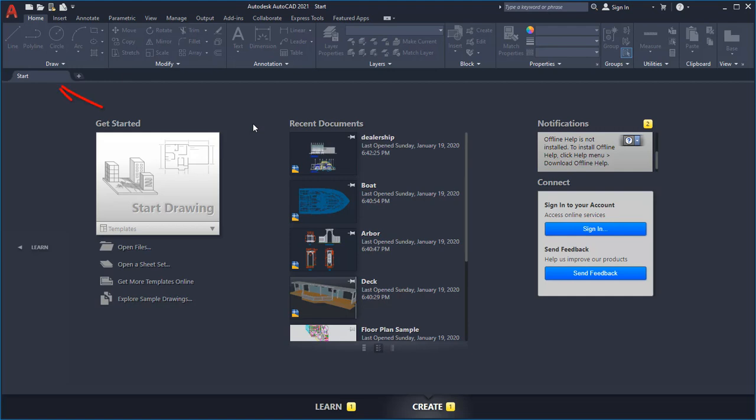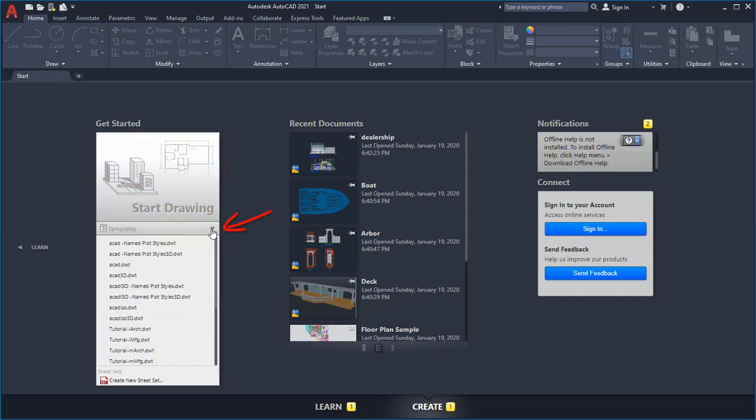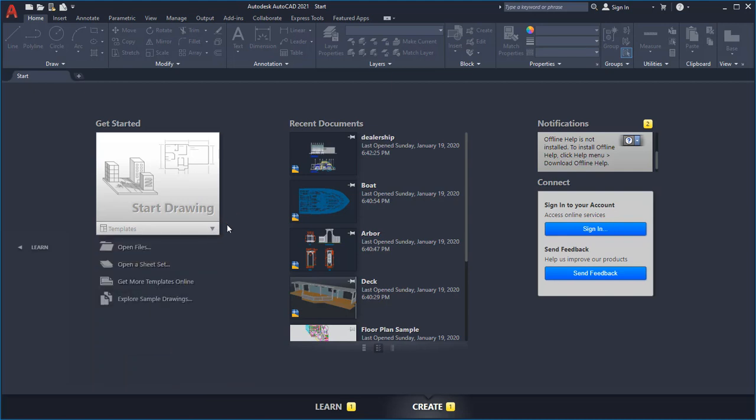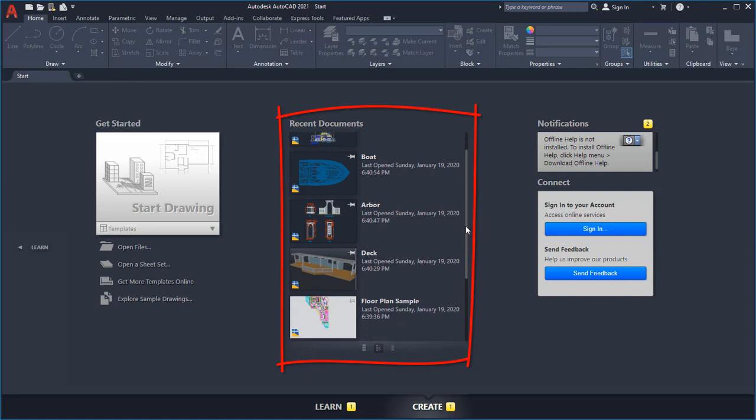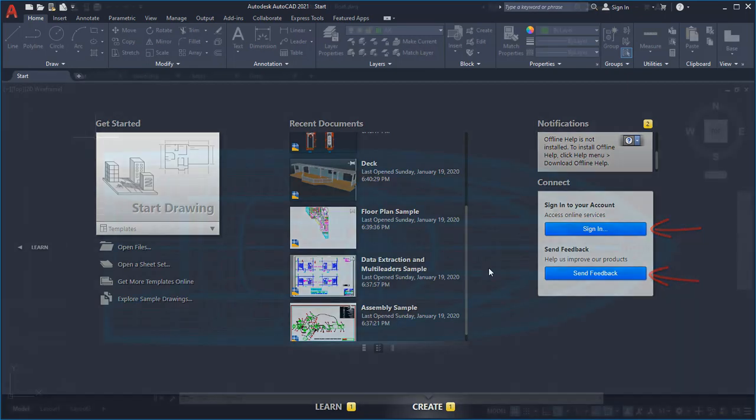After startup, you'll see the Start tab. Here you can use the Start Drawing button to begin a new drawing or start a drawing from a variety of templates. You can also open a drawing from the Recent Documents list. In the Notifications area, you'll receive product update information when it's available. And in Connect, you can sign in to your A360 account or send us feedback.